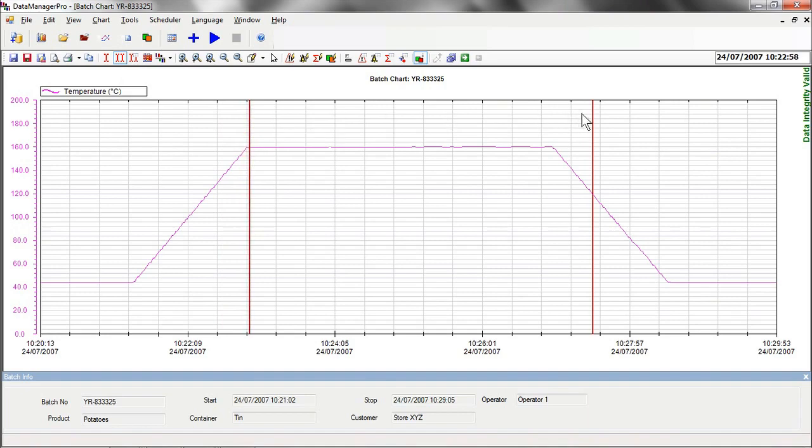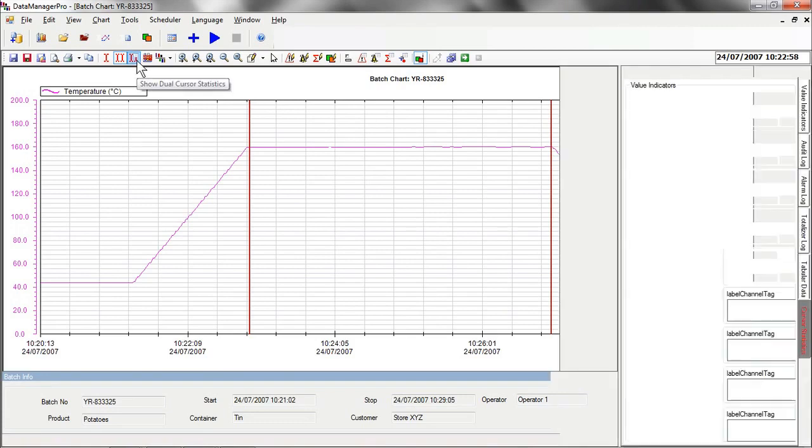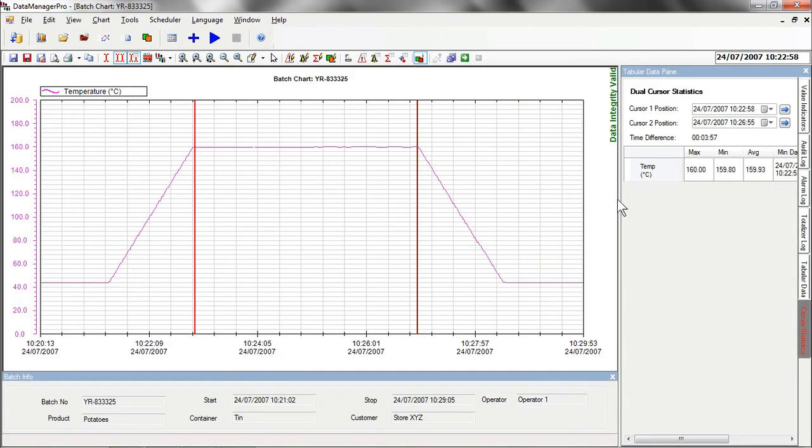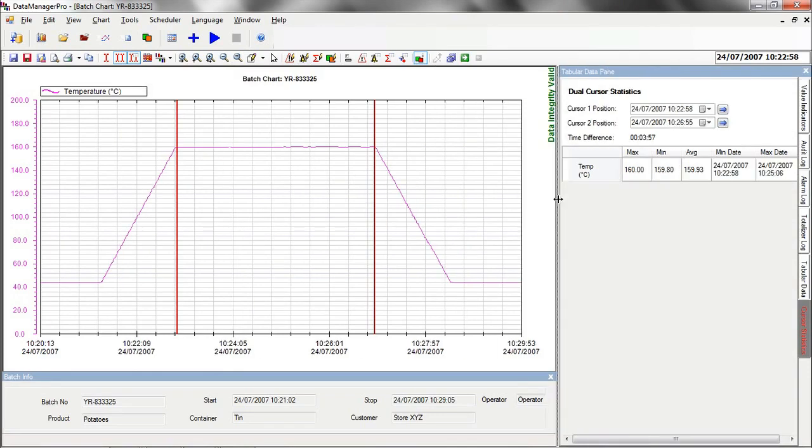Using the dual cursor function, for example, we can select the period we want to look at by placing cursors at either end of the cooking cycle for our selected batch. We can then bring up the statistics for the batch by selecting the dual cursor statistics function. From these statistics, we can see that the batch was cooked for 3 minutes and 57 seconds at a minimum temperature of 159.8 degrees.